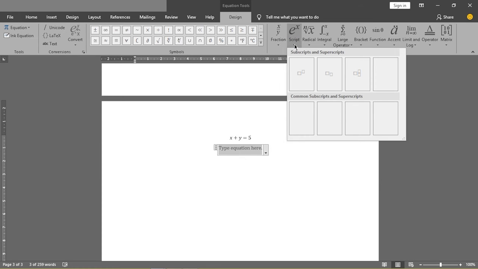This is the second one, script. Now in this script you have a symbol for superscript. Like I told you, we want to apply a superscript to our x and y. This is one of the symbols or two we are going to use. This is for subscript, this is for subscript superscript, this is for left subscript superscript. Same thing applies to this one. These are the common places where they are applied.